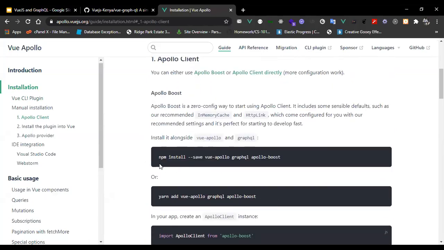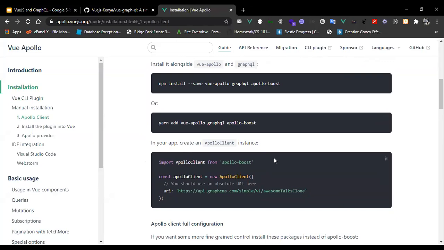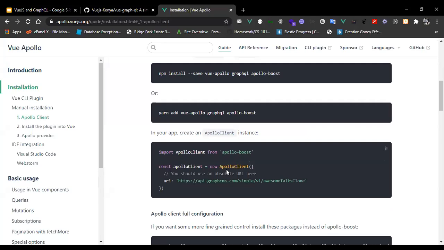So you could see that if you're doing this manually, then you had to add these three dependencies, and then after adding them, on your entry file, which is main.js, you could define the entry point, how you could define the URL where your GraphQL server is. In this case, this has been done for us in the Vue-Apollo.js file.